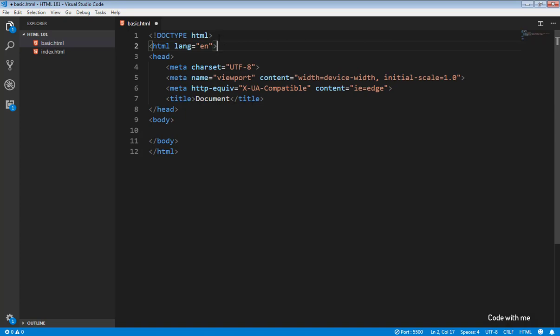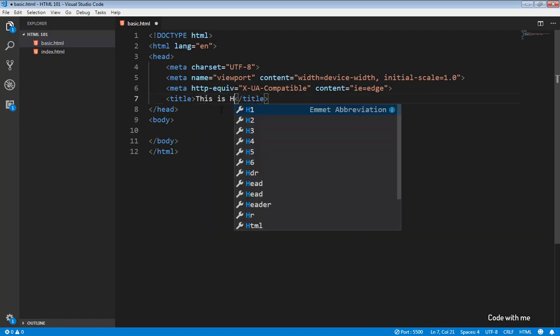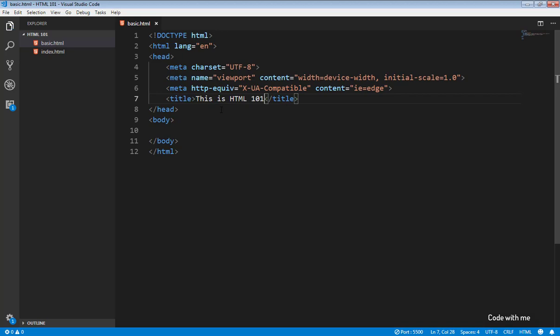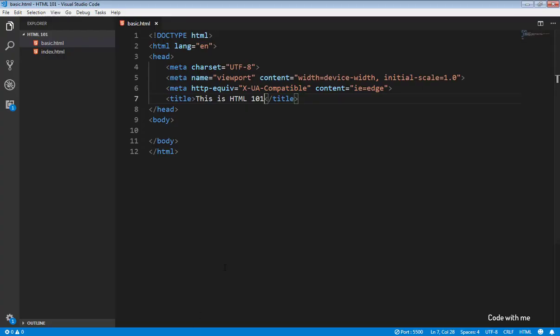We have already seen what this is, and this is us telling the browser that it is an HTML document. And for now the language of this document will be English, so lang equals en. And we have this head tag which will hold some very important information required by a browser to make our site more functional. So the title, we have already seen the title, and you can change that, which will be reflected in here. Okay, so this is HTML 101, so you can see that the title has changed.